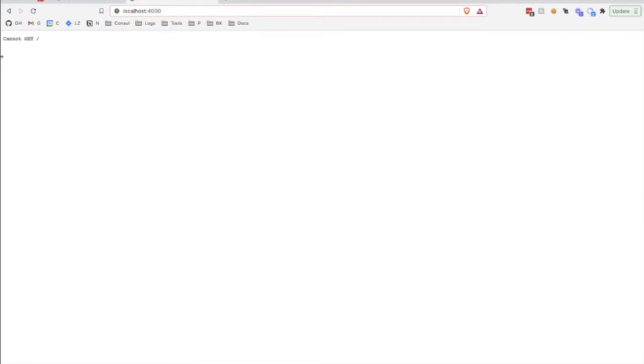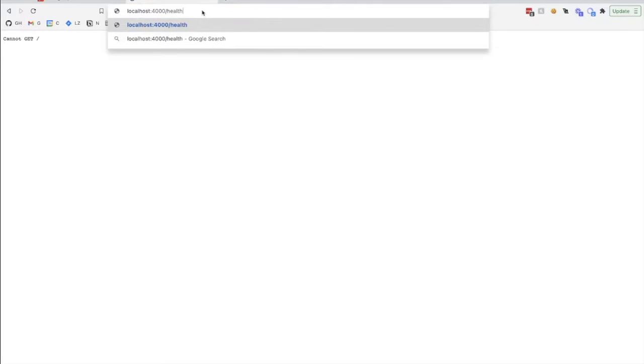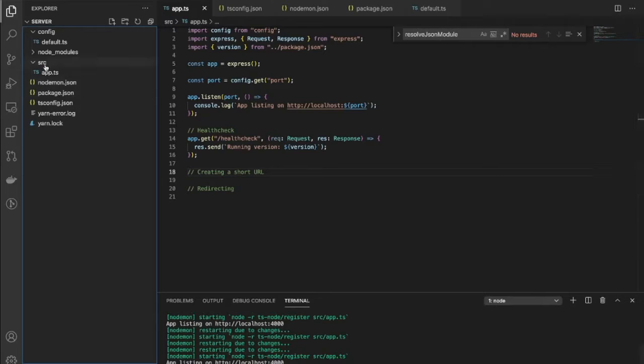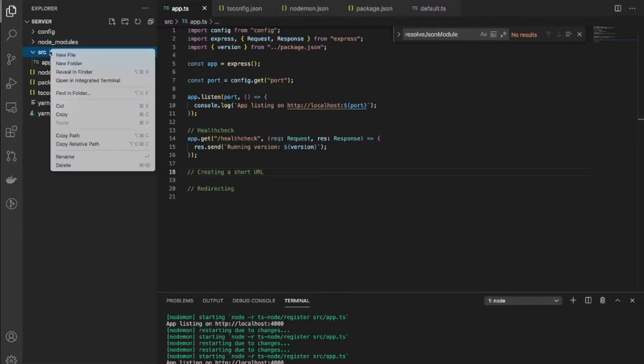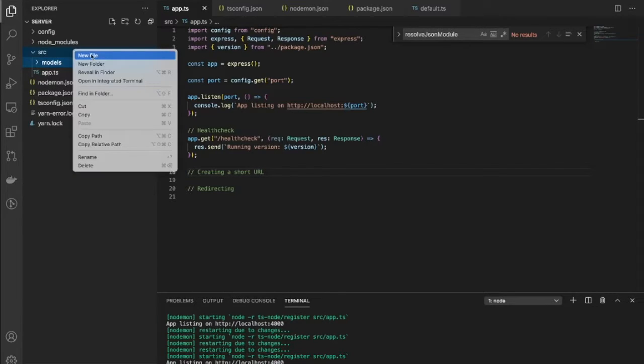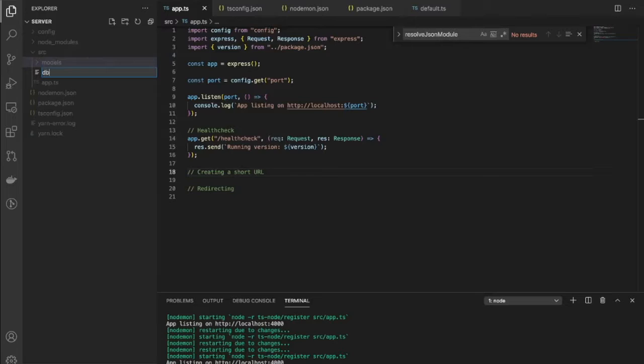So we can see we're getting our cannot get. That's because we don't have a listener on the index. And if we go to healthcheck, perfect, running version 1.0.0. Great, so let's now set up MongoDB and Mongoose. So inside our source folder, we'll create a new folder called models and one file called db.js.